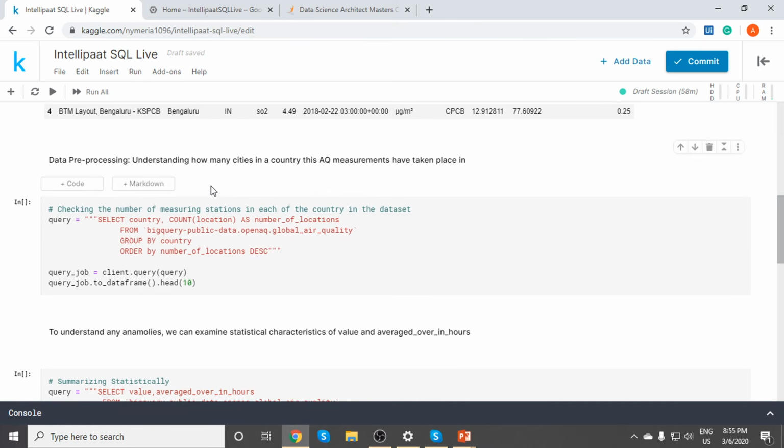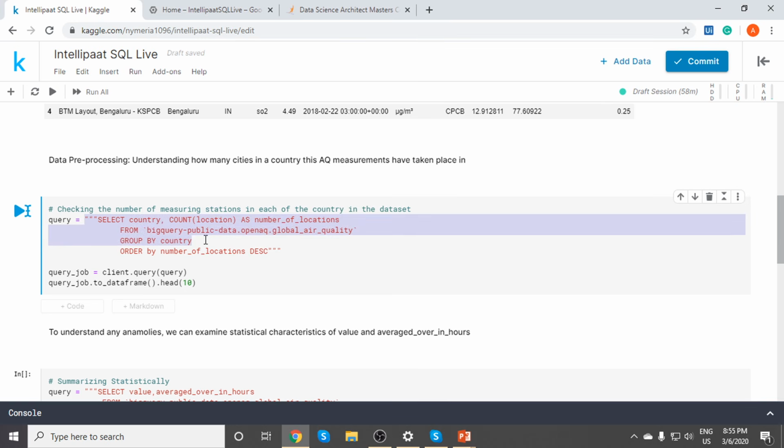And ladies and gentlemen, if you are checking this out in detail, you're going to understand that this is where we actually see an SQL query for the first time in this use case. So all we're trying to do is understand the number of measuring stations that is present in every single country, which is given in our data set.